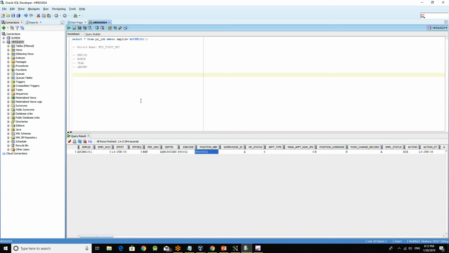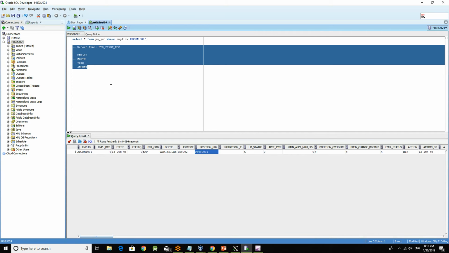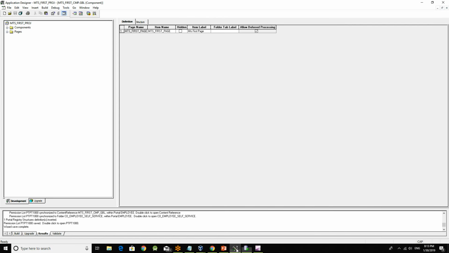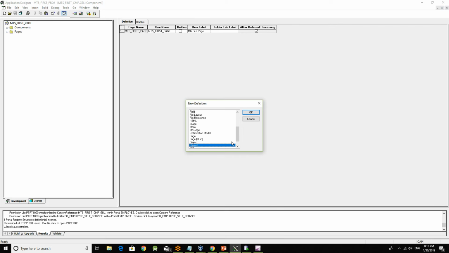So let's create a simple page to hold these basic employee information, the expense information that can be submitted to HR pool. So this is my simple record with 4 fields. So I'm going to create this in the application designer. Come, let's get started. To create a new record, again, you can use the shortcut Control N and say record.